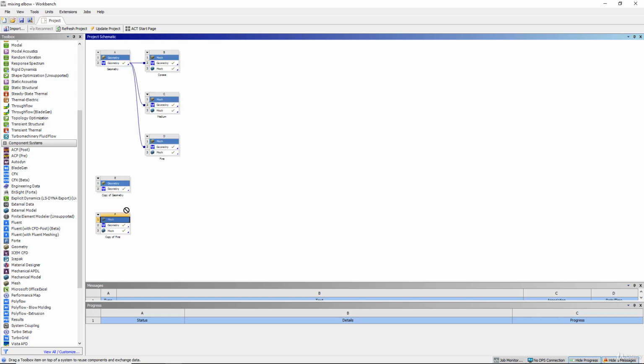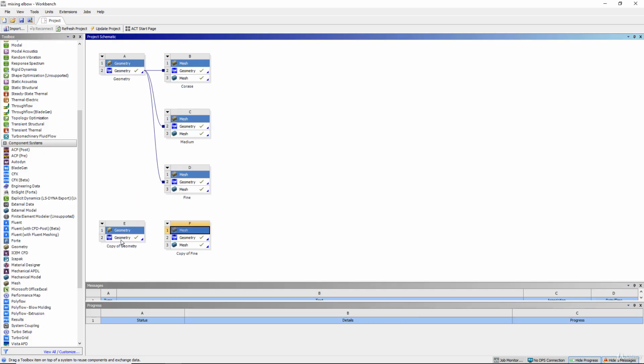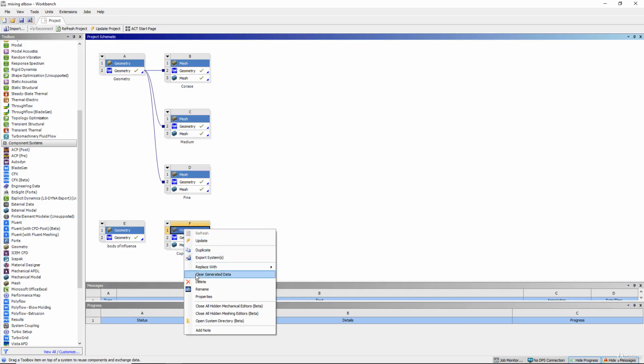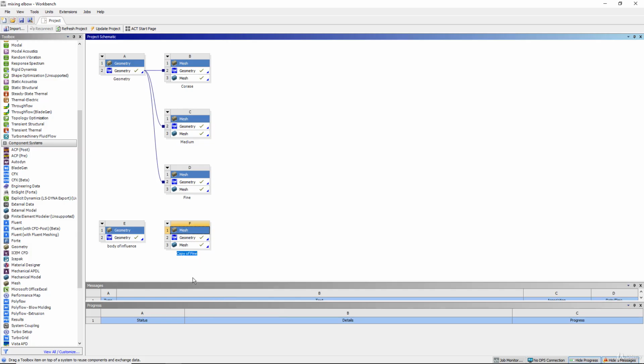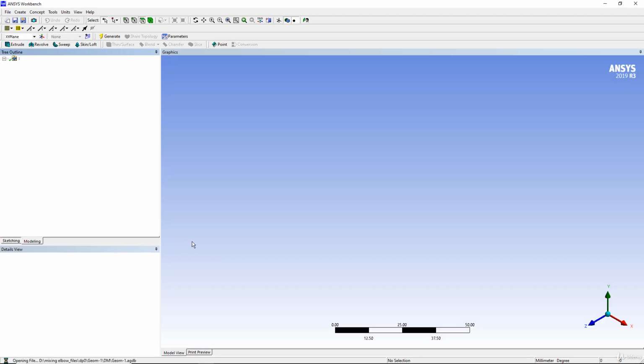I will place it over here and rename the file. This will be my body of influence geometry, and this is going to be my mesh with the body of influence. So, the fine mesh with body of influence, and create a link between these two entities. Double click here, the Design Modeler will open, and I can add the body of influence in the Design Modeler. Later on I will add this body of influence to define the mesh in Ansys Meshing.